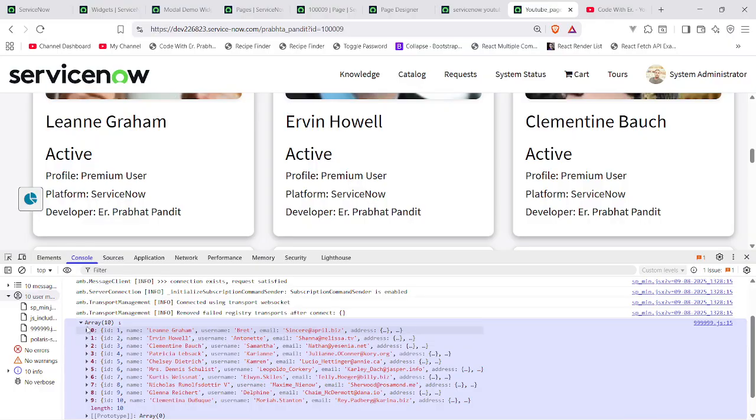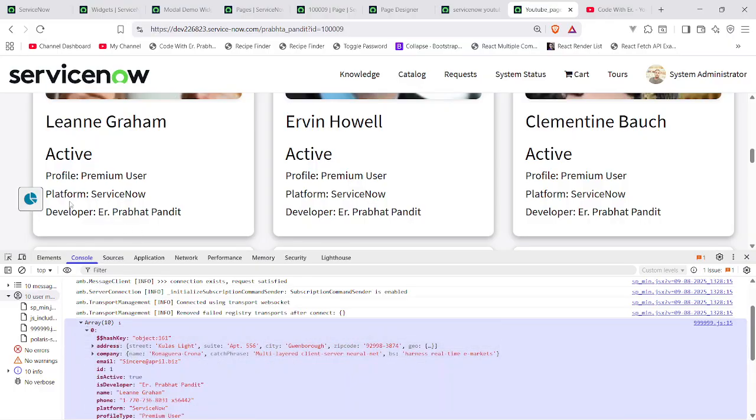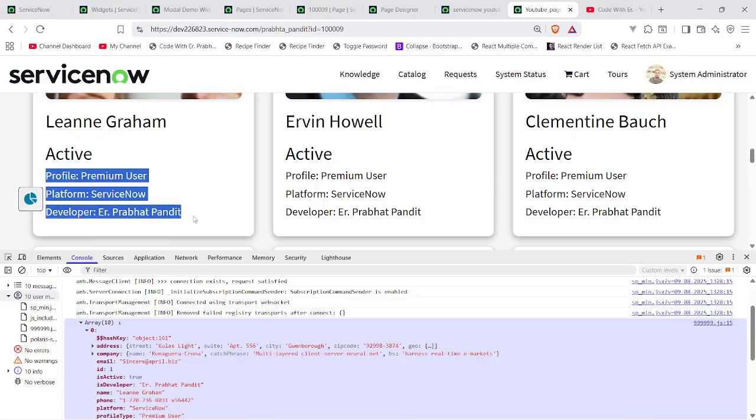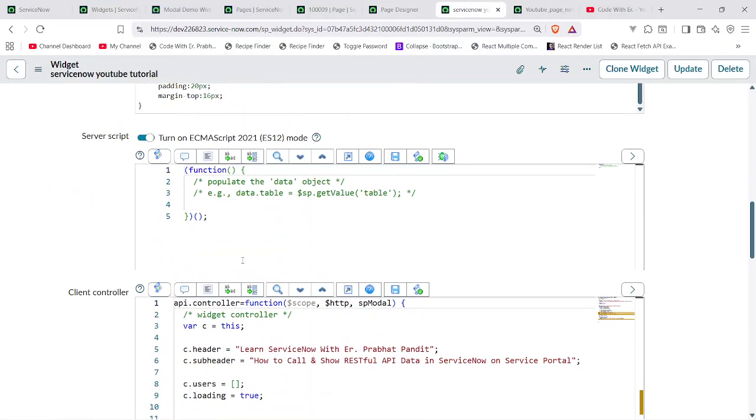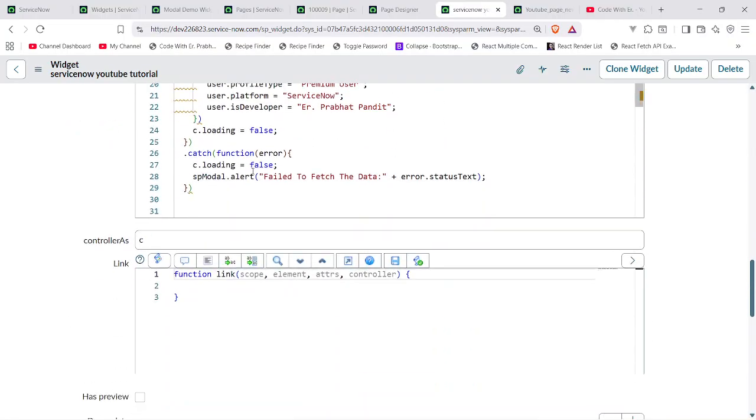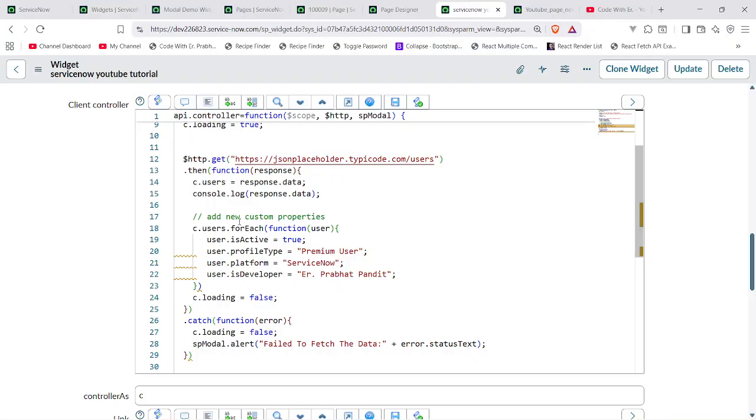Yeah, so open this 0th element. You can see here there is no property profile platform developer. We have just added this custom property profile platform developer using the for each method. We will loop over c.users using the for each method, and add the custom properties like we did here: is active, profile type platform is developer true, premium user, service now, Prabhat Pandit.